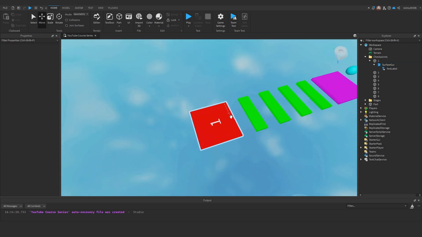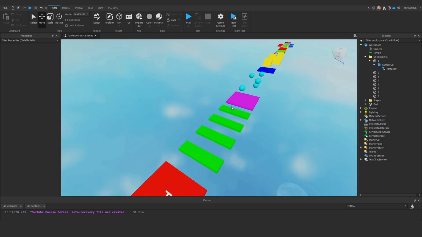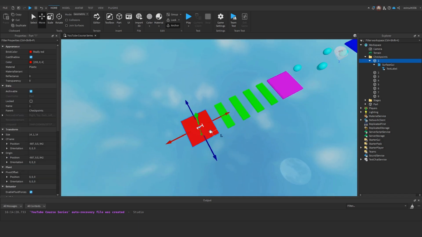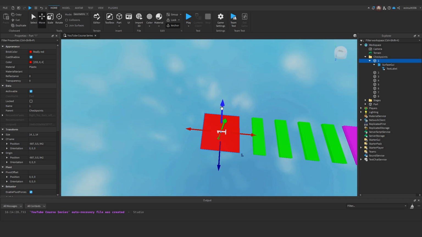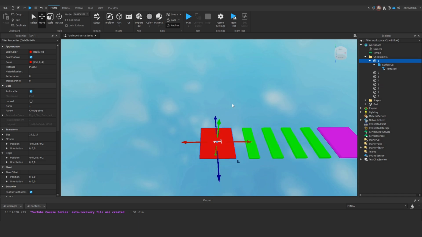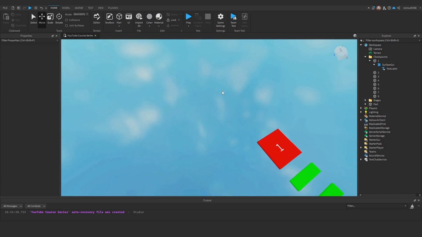Now just before I rotate this number 1 around, I actually want to rotate the checkpoint, because what you'll see is this blue arrow. If we use the move tool and click on the checkpoint, the blue arrow is facing this way and this way.